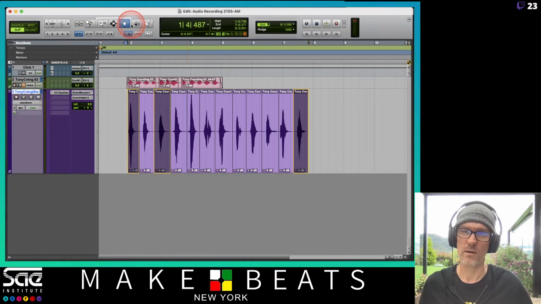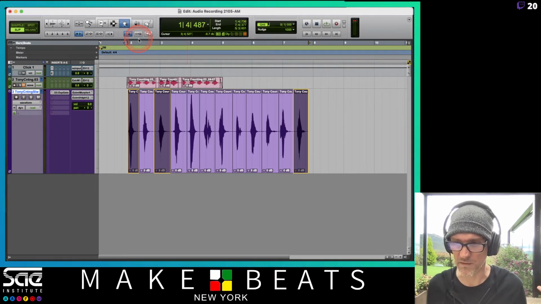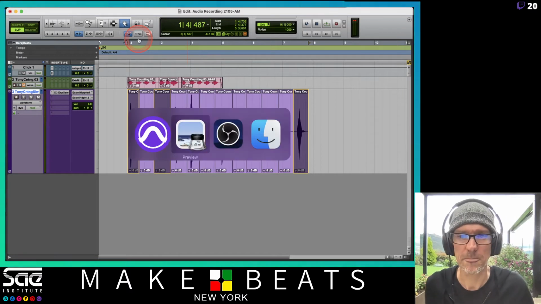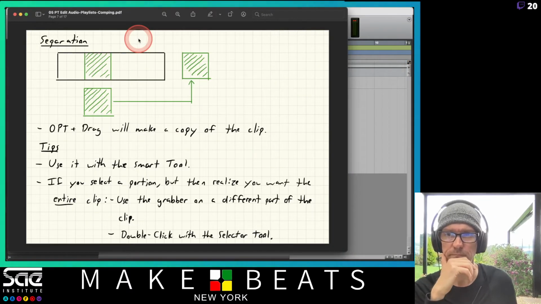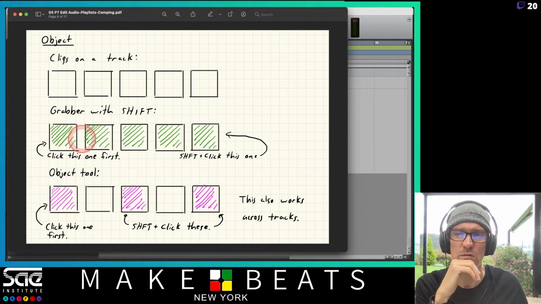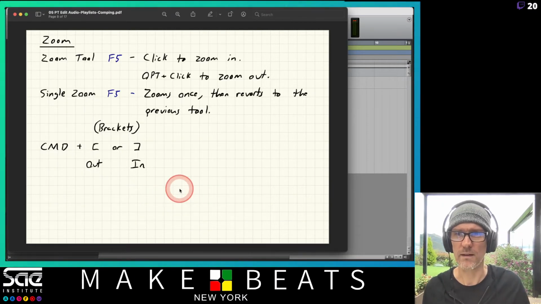Do I love it? No. Do I have to do it? Yes. Do I have to do it all the time? Not really. I have to do it sometimes, maybe like once a day. Not all the time, but enough that I'm like, meh about it. Okay. So that's what you got here. The object tool is like this, clips on a track. If I grab it with the Shift tool, it's just going to select all of them. But if I use the object tool, I can shift and click various ones like that.